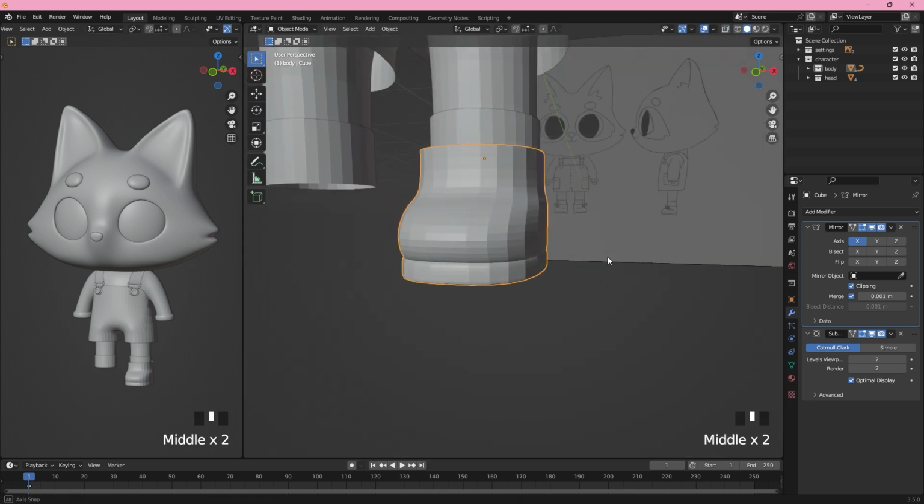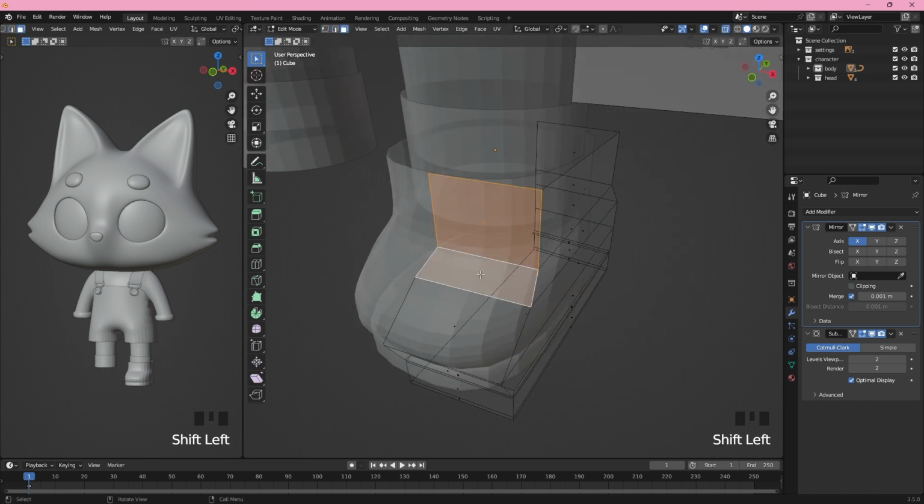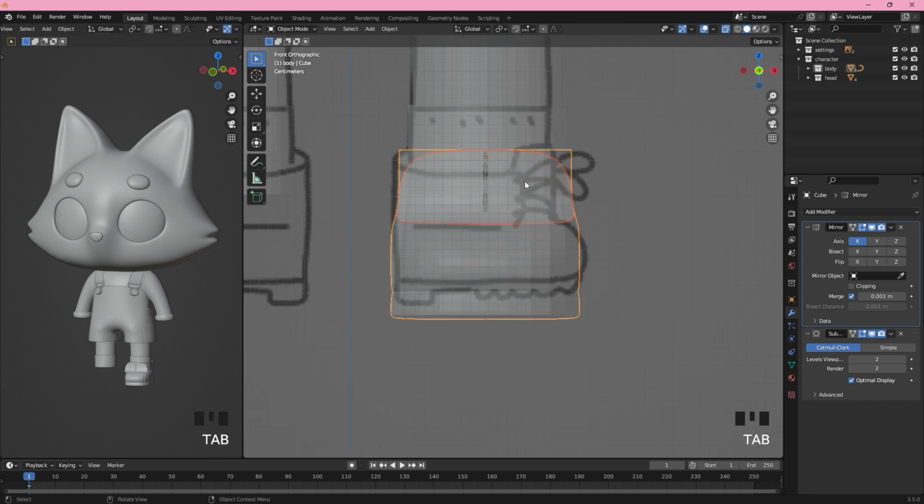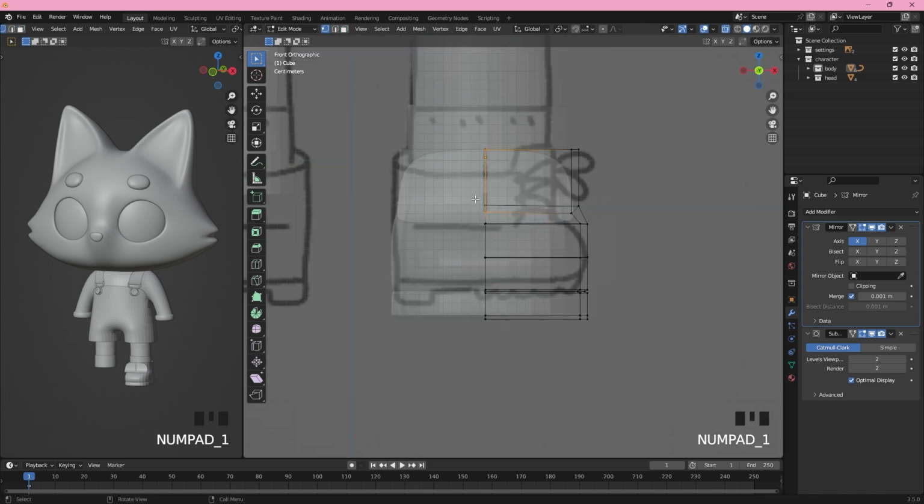Now to create the shoe tongue, we're gonna select the 2 front faces and duplicate them with Shift D, then P to separate them. Now on the shoes, we have to make some space for the shoe tongues, so let's select the 2 front vertices. But before, let's turn off the clipping box for now, then move the 2 vertices to the right.